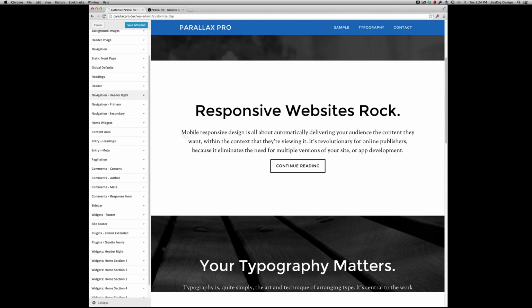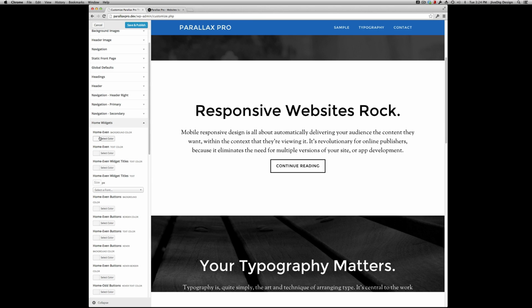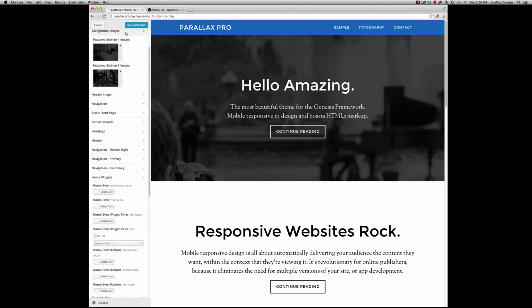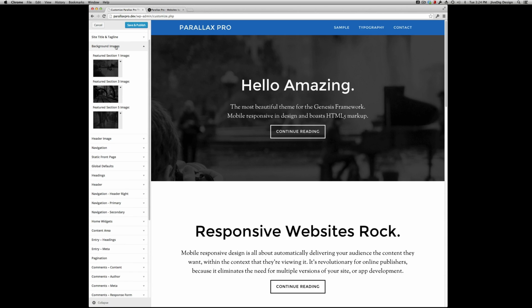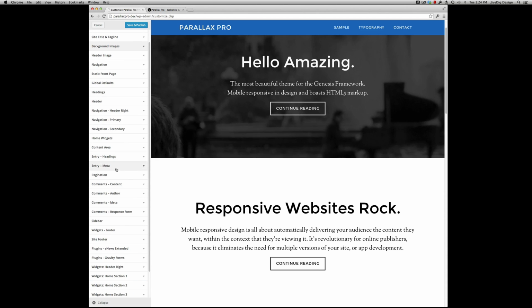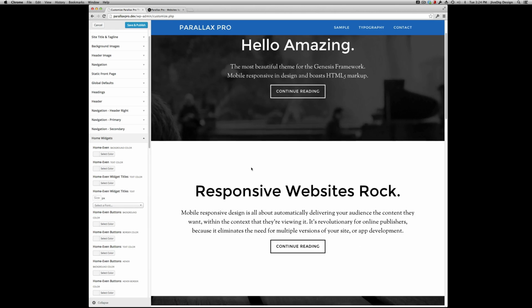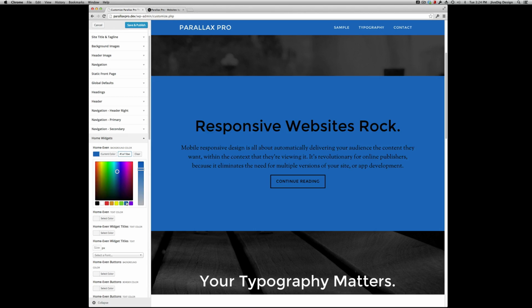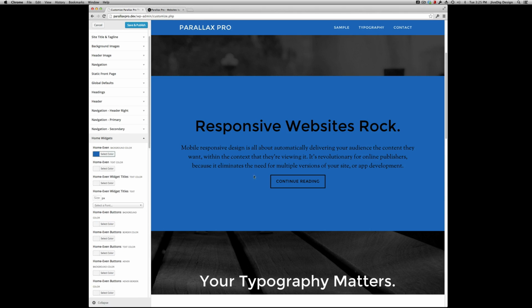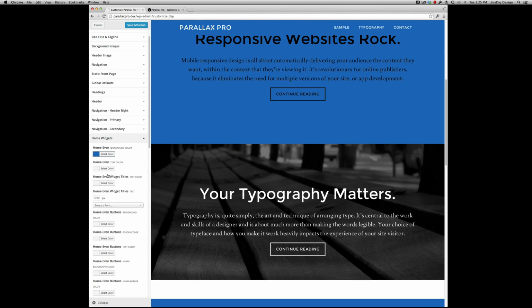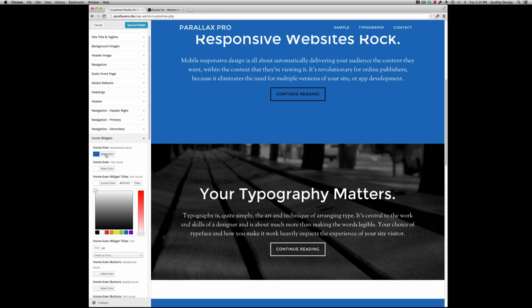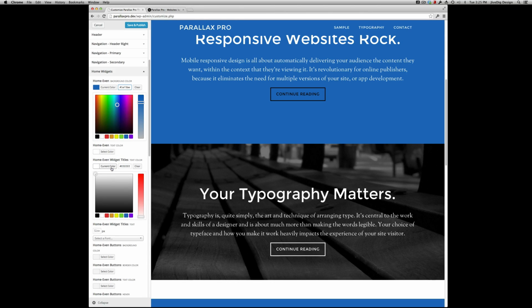Next thing you're going to want to do probably is the home widget areas. These in Parallax Pro are set up even and odd. The odd use the background image, which is already set up here in the customizer by default, but we want to deal with color, so we're going to go down to home widgets, home even, stick with the blue here. Now that changes all of the even ones, and then text, we want white, let's do the widget titles white as well.